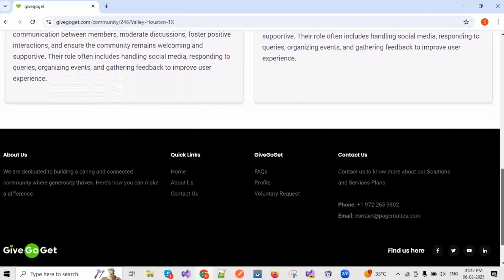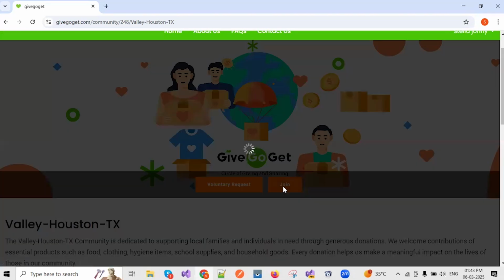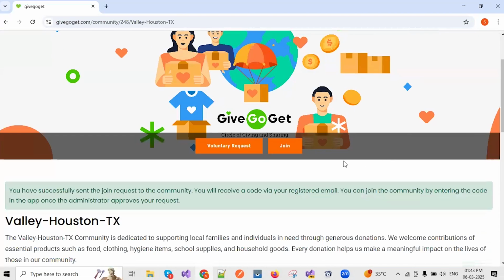From the community detail page, the user has two options. The first one is send join request and the other one is voluntary request. So let's send the join request. This allows the user to request member access, enabling them to participate in donation and community activities. Then let's send the join request.